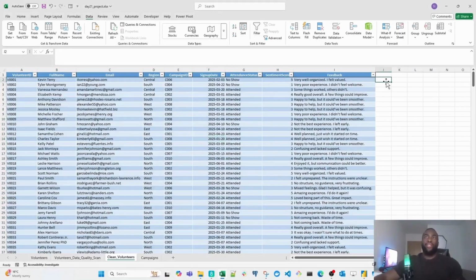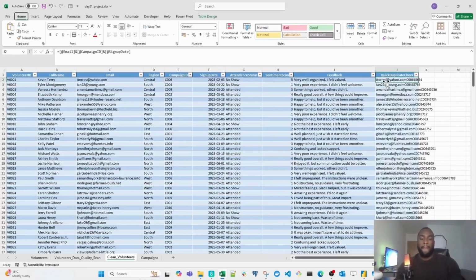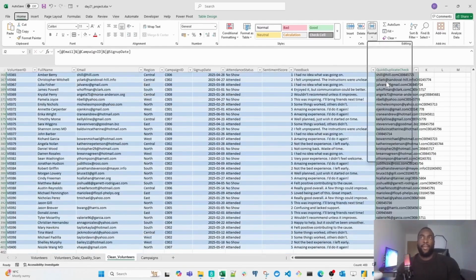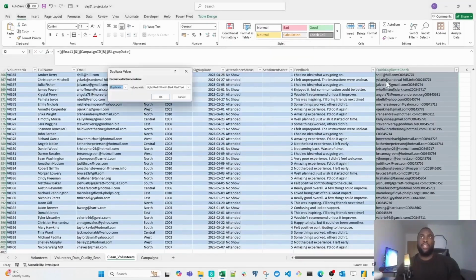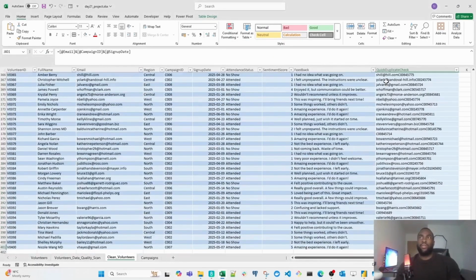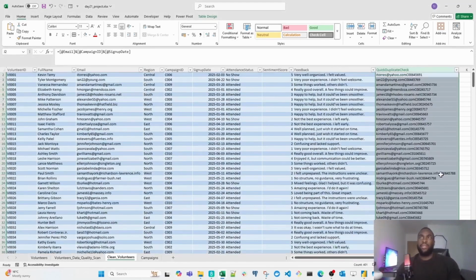If you want, you can do a quick check on that. I'll type in quick duplicate check, and then select the email, campaign ID, and sign up date. So I just concatenate them, and then expand that. Then I use the shortcut to highlight all the duplicates. And there is nothing. All the duplicates are gone. I'm just going to delete this entire column.